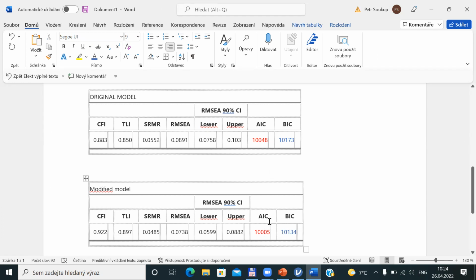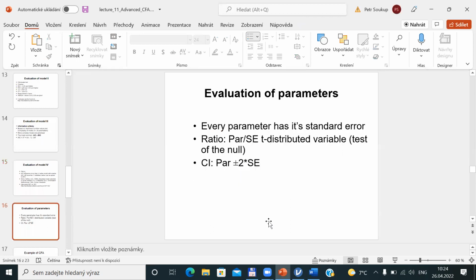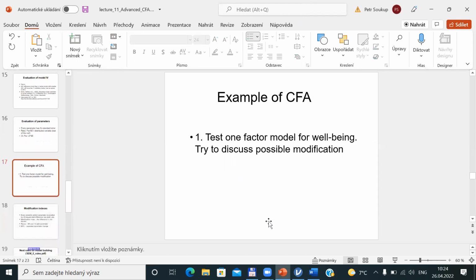So according to these information criteria, we can compare different models. And here it seems that the second model is much better than the previous one. That's why we would apply the second one. So that's the evaluation of the model by information criteria. So here it is, and we finished the discussion of the CFA model.